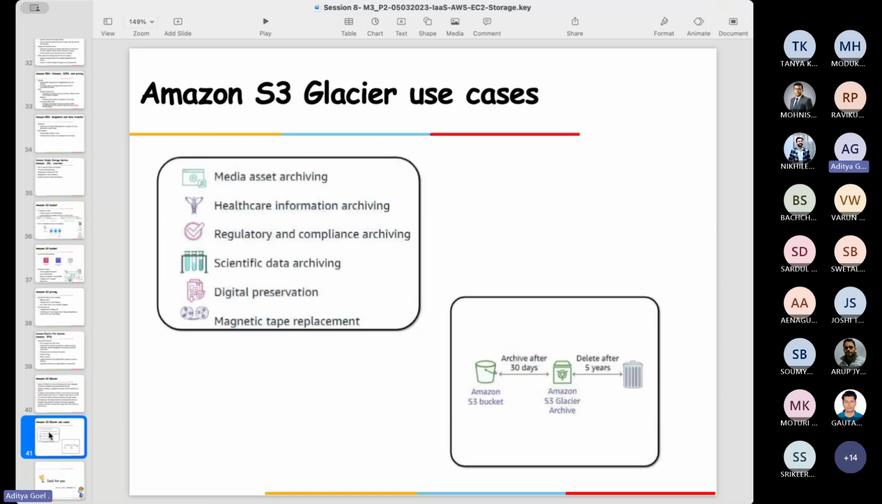As I mentioned, these are some of the use cases of Glacier: media asset archival, healthcare information archival, scientific data archival. It can also be considered a replacement for magnetic tape. Also, as you can see here, first you store the data into S3, and after 30 days you can store it into Glacier, and after 5 years you can delete the data. Thus, Glacier gives you archival capabilities for the data.